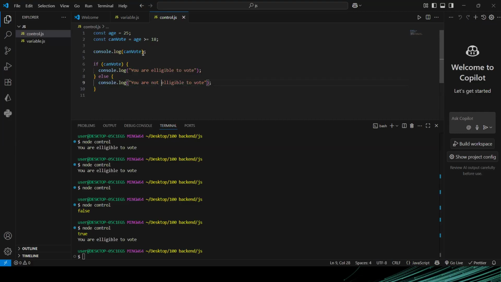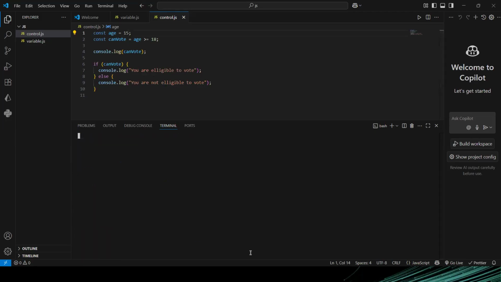So of course, this is going to be true because age is greater than or equal to 18. But let's take the age back to 15. So if we run this code, I'm going to clear my terminal. All right. So if I run node again, you can see it is false. canVote is false, and it said you are not eligible to vote.